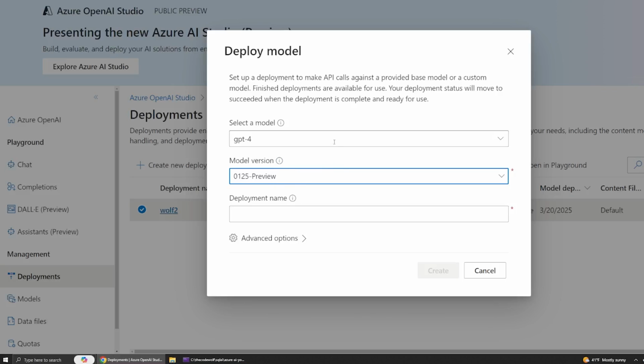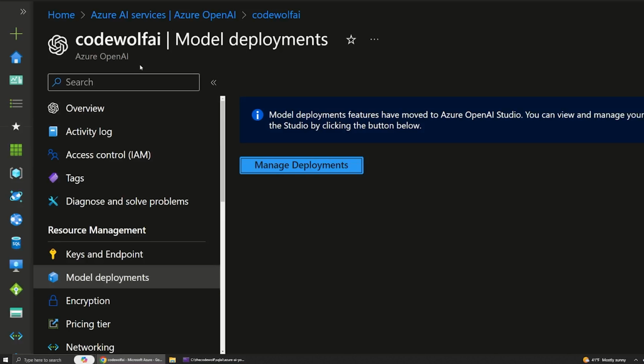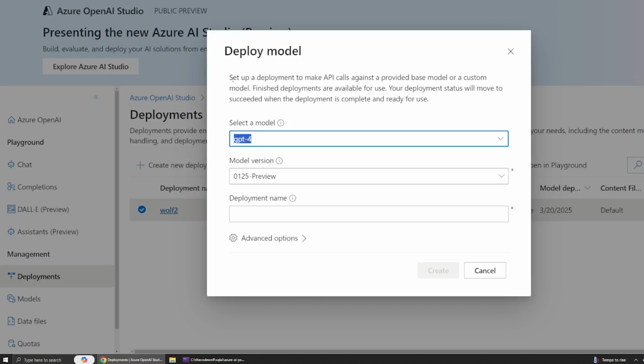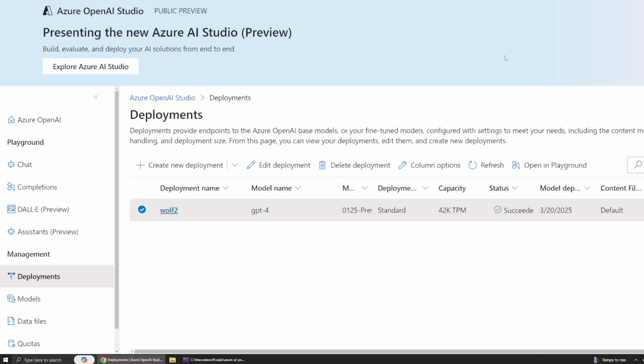One thing I should also mention is if you don't see GPT-4 here, that could be one of two reasons. It could be that your subscription for some reason doesn't have access to it, or it might be that when you created your AI service here in Azure, you chose a region where GPT-4 is not yet available. For this example, I chose East US 2, so you might have to experiment or look up which regions currently support GPT-4 because that's the version you'll want here.